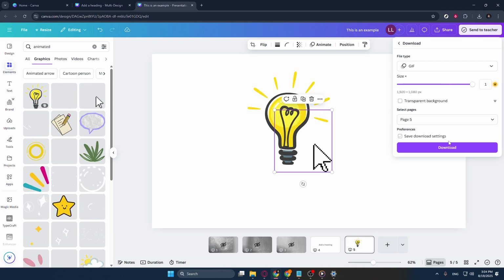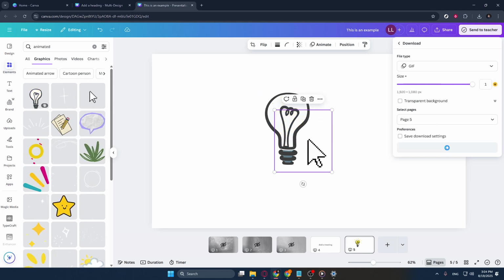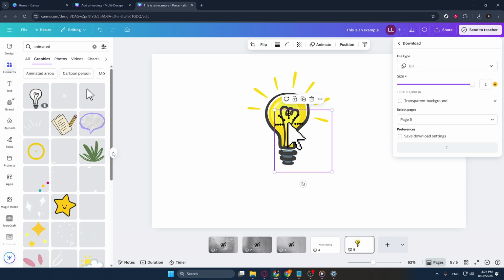And there you have it. With just a few clicks, you now have an animated GIF ready to use for whatever purpose you have in mind. Whether it's for a presentation, social media post, or simply for fun, this process makes it quick and easy.